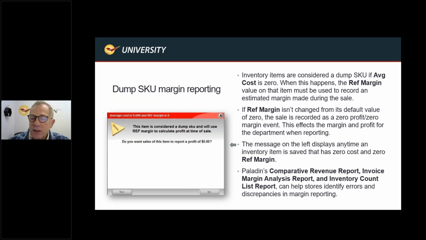There's several reports that you can get that can help identify errors and discrepancies in reporting. That is the comparative revenue report. It's a very handy, quick report that you can get at any time. Invoice margin analysis report as well, and then inventory count list. All of those reports, in addition to others in the system, are there that can help you identify where there might be problem margins.